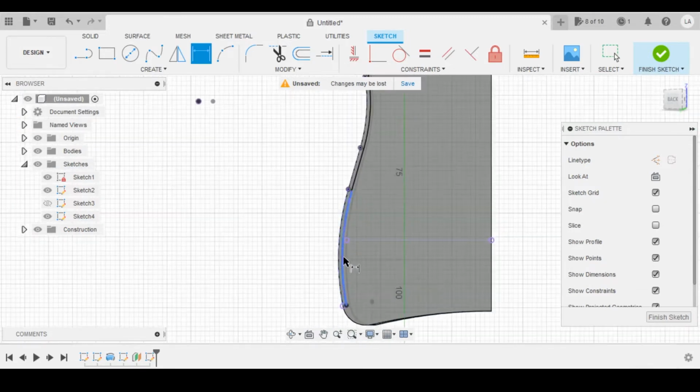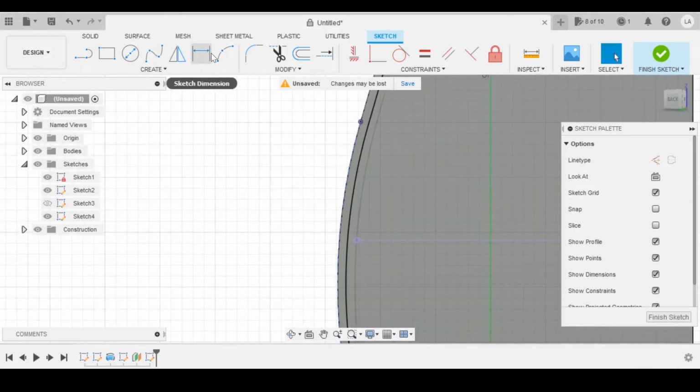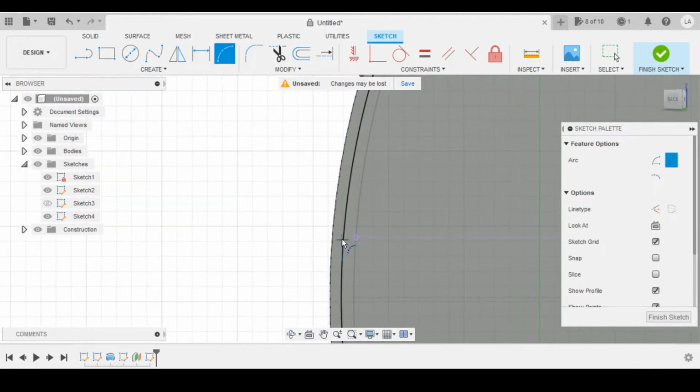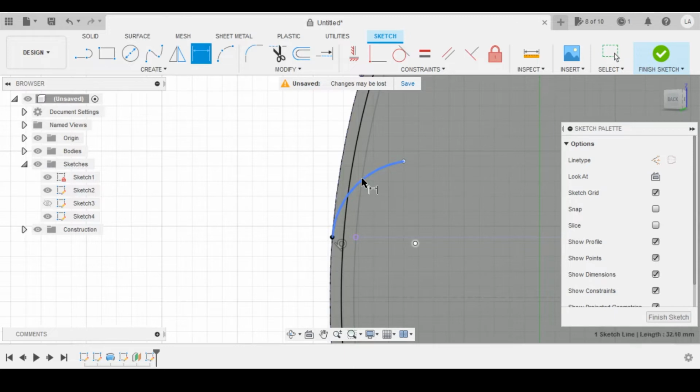And again, at the bottom here, we'll do the same thing. Sketch an arc on that original profile. Make it tangent and make sure it's sat on this reference line there. And also give that a 10mm dimension.